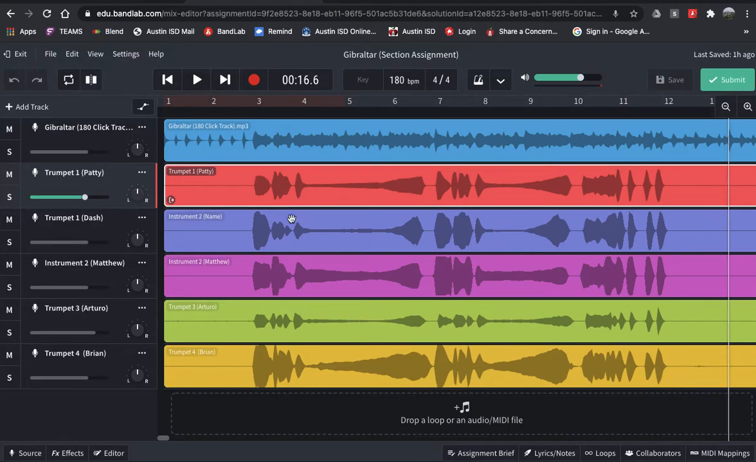Okay, so you can hear all 5 trumpet parts in there now. And if you just want to hear a specific trumpet part, so for example, when we're listening to these parts and giving each other constructive feedback, let's just say we want to listen to Matthew's part.